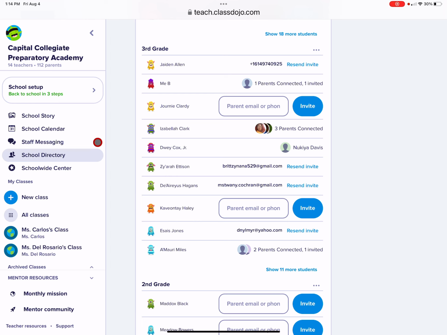If I'm creating a new class, which I'll go through in a few minutes, I'm just going to hit this button over here. I'm going to add my 23-24 school year and make a new class. I will do that once I get a list of my new students.